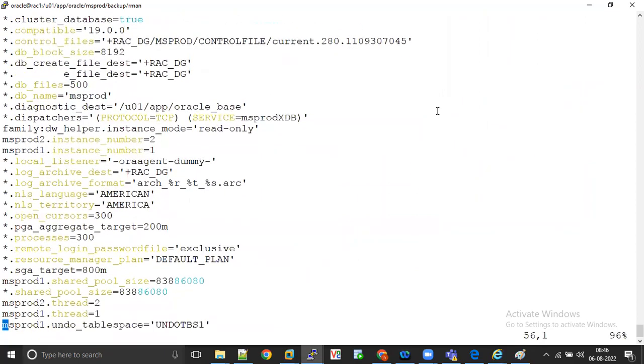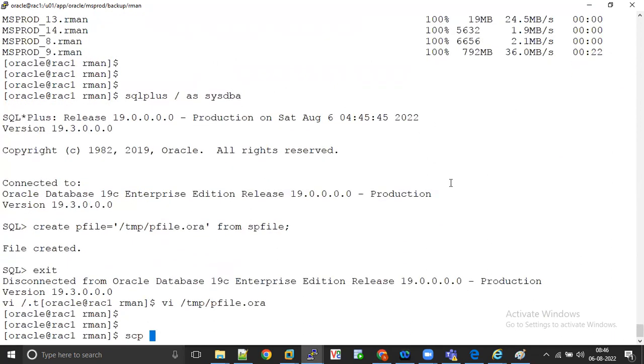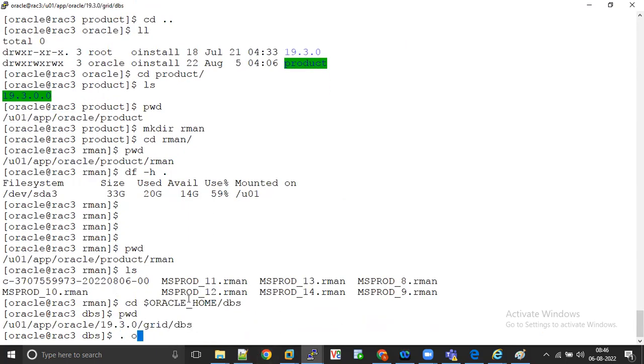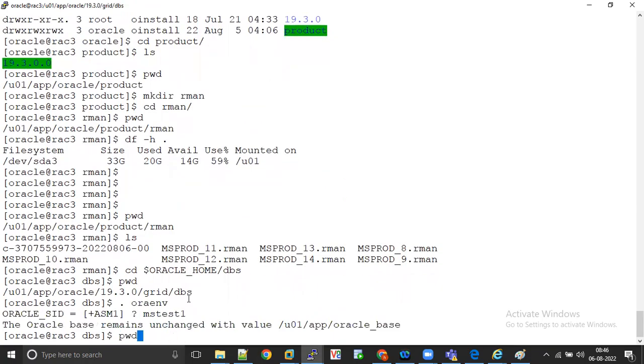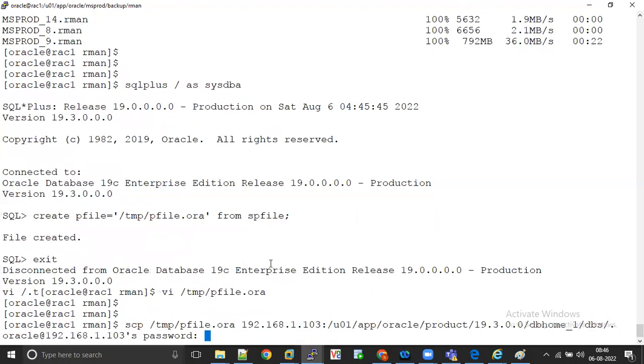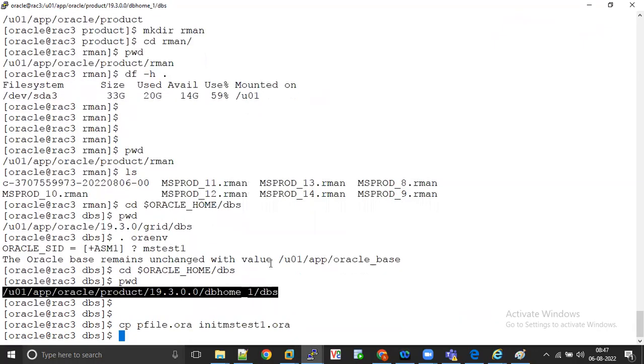Okay, these are all the things we have. We just need to copy this to the target server, 192.168.1.103: which location we have to copy. cd $ORACLE_HOME/dbs. It is showing the location, so this is the location we have to copy. Pfile is copied.